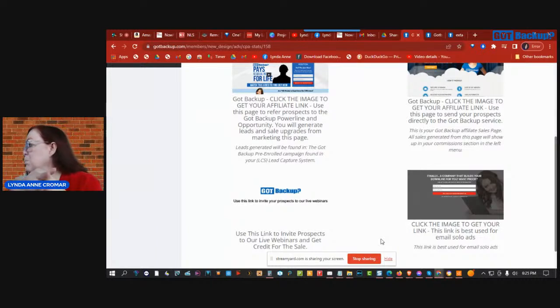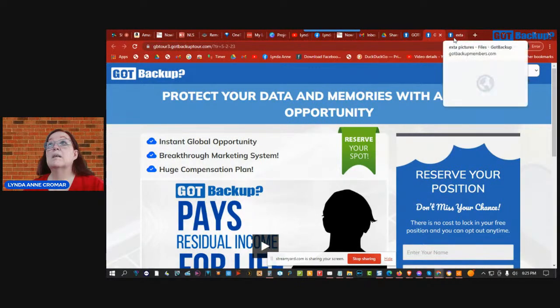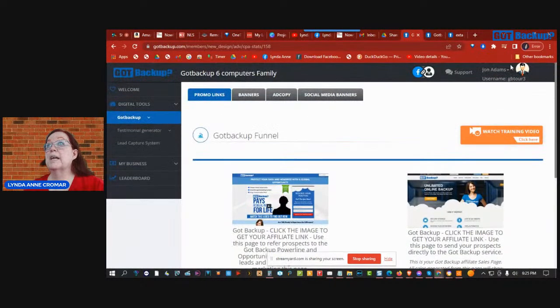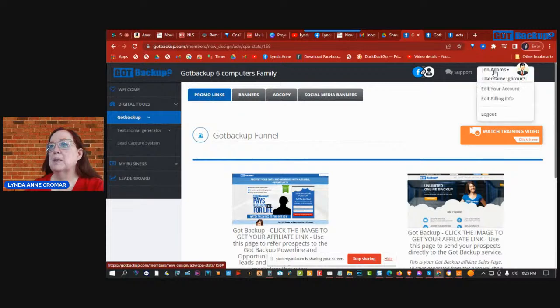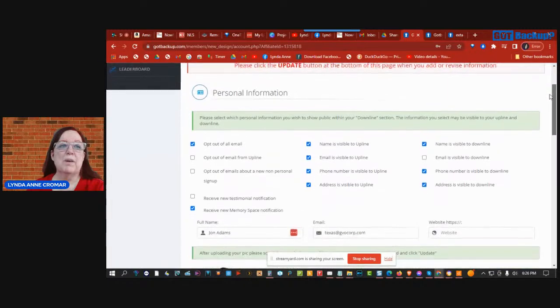Can you show us where to add a Payoneer account email? I can do that. Okay, you would come in here, over where it says John Adams. We want to go down to the edit billing, edit account info, and that brings you into the back profile right here.